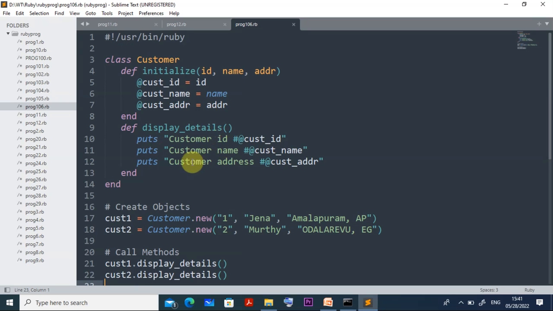In this function, the parameter is the ID. Here I am writing puts this, customer ID, which was created here; the ID was stored in customer ID. This customer ID will be printed first, then the customer name, then the customer address. Okay, then you create objects.